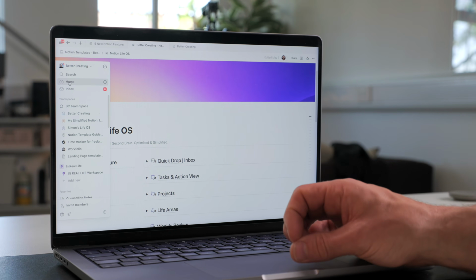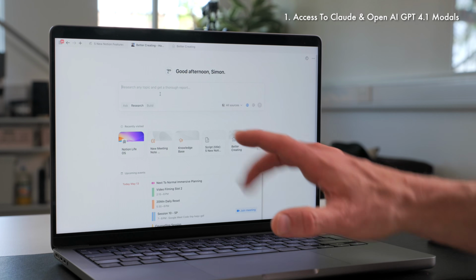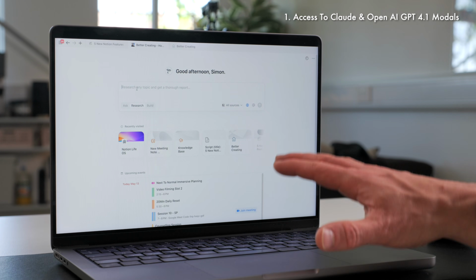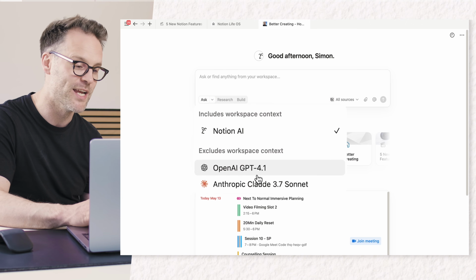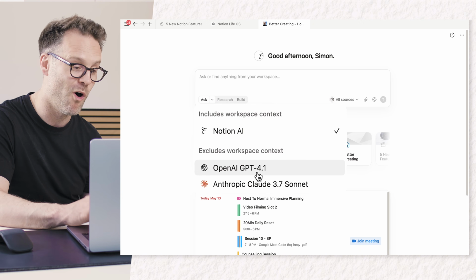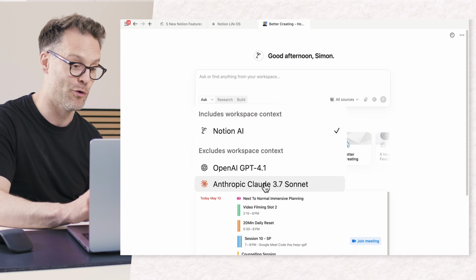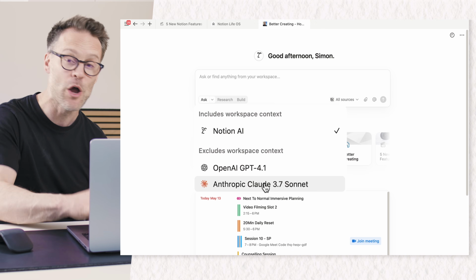So if we go to Home, you'll see that I have this updated AI interface. If I click within that, we've now got the option to use OpenAI's GPT 4.1 or Anthropic Claude 3.7 Sonnet. Now, those 2, particularly the Claude, are really powerful at researching and particularly writing. So giving instructions to them, I find that's an amazing writing assistant.